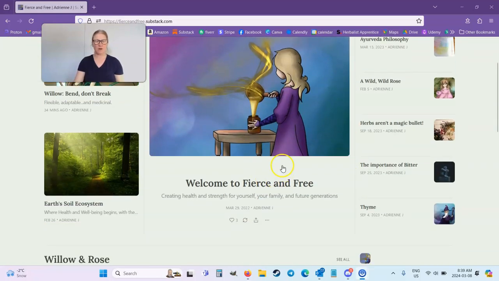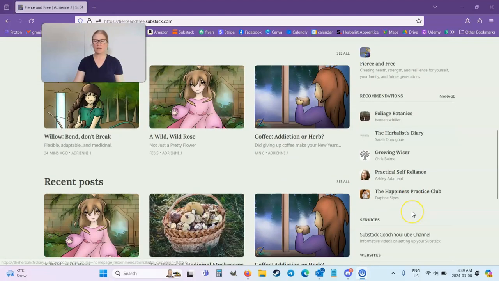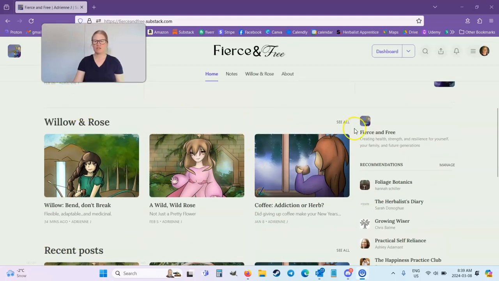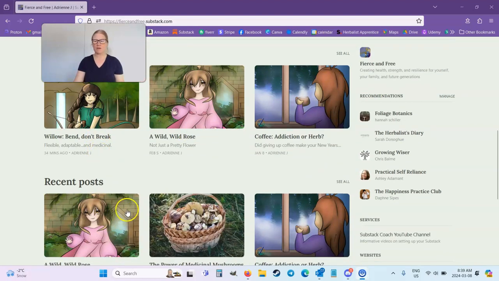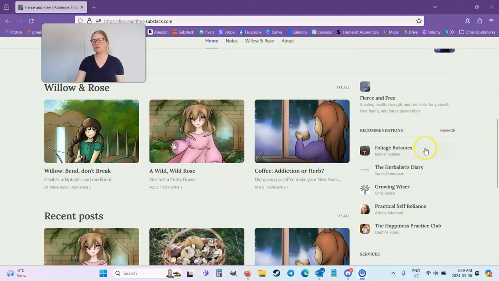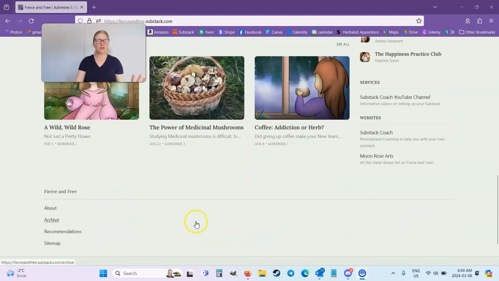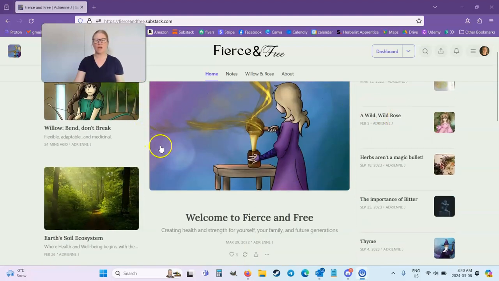I have a pinned post in the center, a couple of older posts, and this bottom section here I have set up as groups. So I have my Willow and Rose section highlighted at the top, and then my recent posts. And on the right is the basic title and description, recommendations, services. This is one of the layouts that we're all used to. You could also do a grid here of just recent posts, and you could also do a list as well. And of course, this could be a feature post.